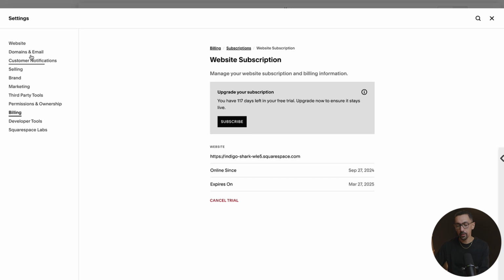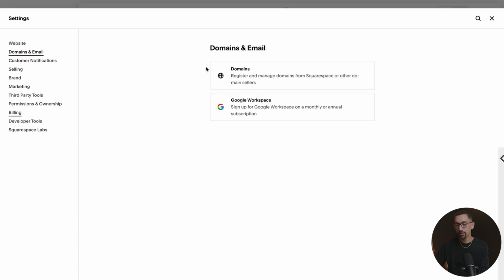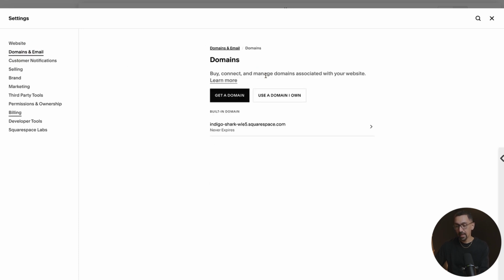Now, step two is to connect your domain. So what we'll do here is we'll click on domains and email, then we'll click on domains here. And then here we have two options. We could either get a domain. Now, if we just paid annually and we want the free domain, this is how we get it. Or if we wanted to use a domain that we already own, there's a lot that happens with this button. So what I'm gonna say is I'm not gonna go into depth on this.